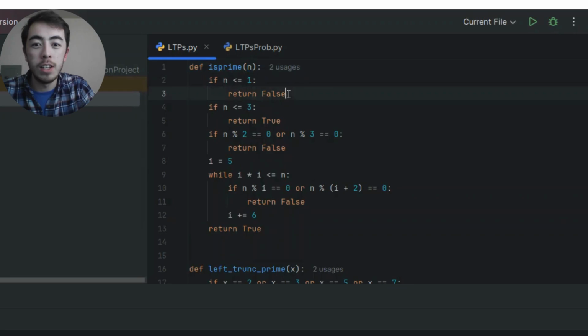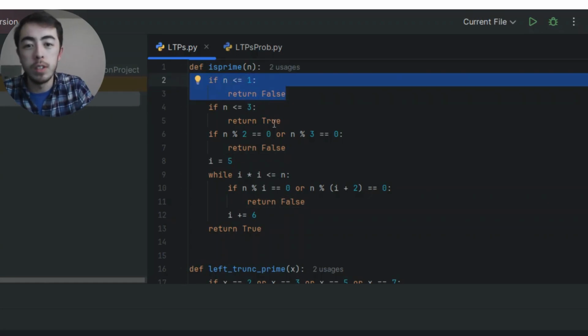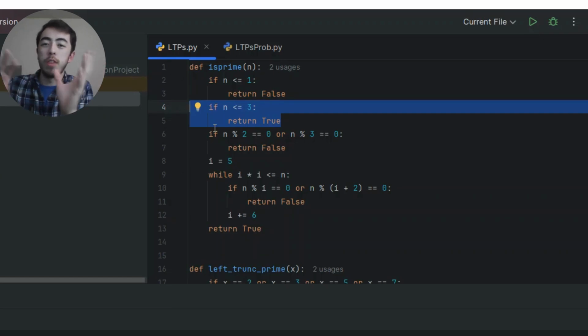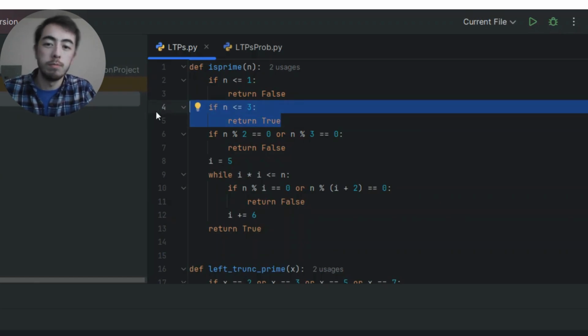Let's see, if n is 1 or less, return false. There are no prime numbers 1 or below. Then this next one says if n is 3 or below, return true. That's just saying I've already dealt with the ones and below, so really it's only picking up the numbers 2 and 3.